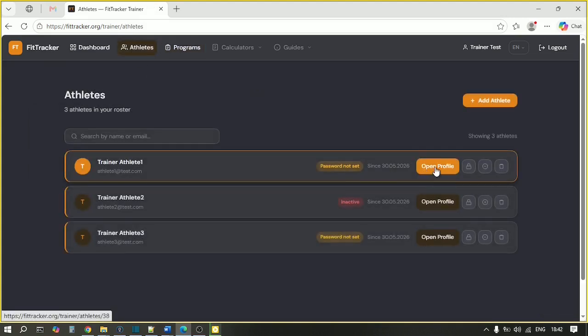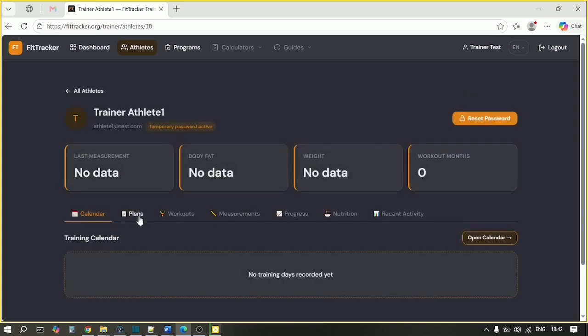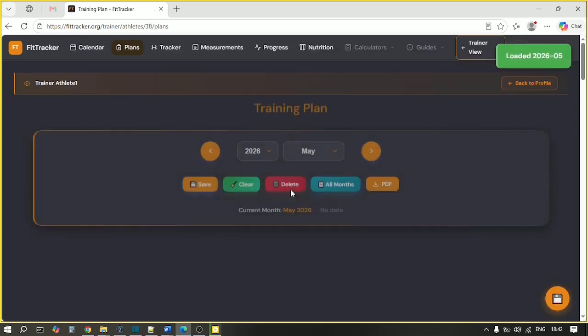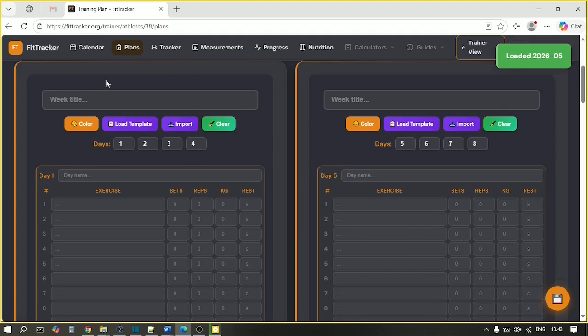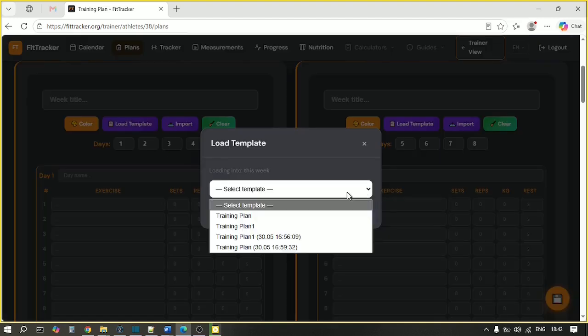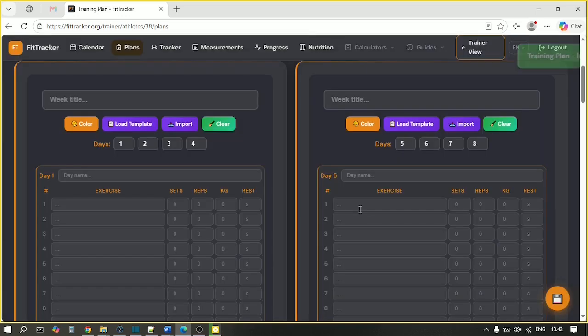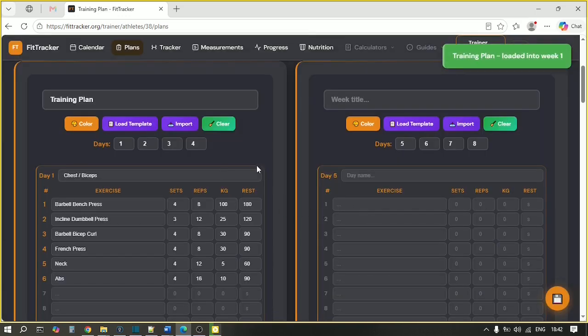And this is exactly the difference I mentioned earlier. Let us open the Plans page inside an athlete's account and take a look at the buttons inside one of the training weeks. When working inside an athlete's account as a trainer, there is an additional button, Load Template, which allows you to select a ready-made template from the ones created in the program section. When the athlete works in their own profile independently, this button is not available to them.